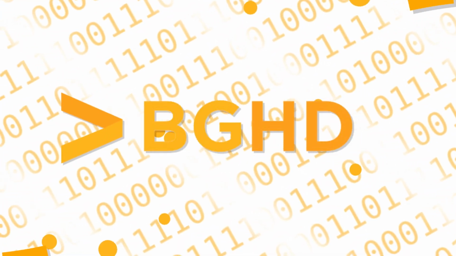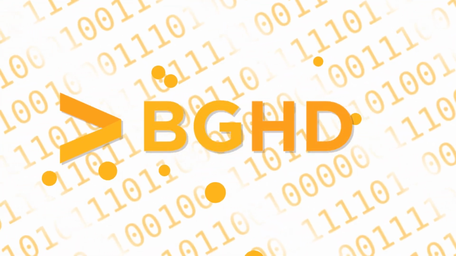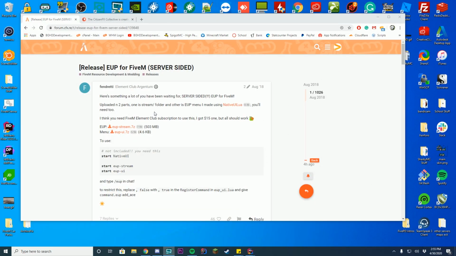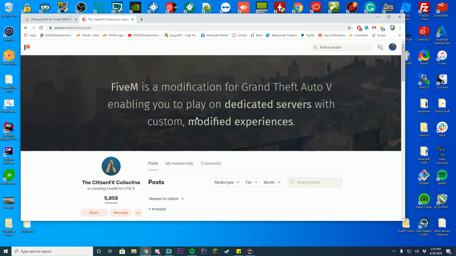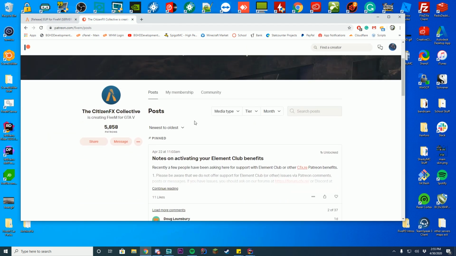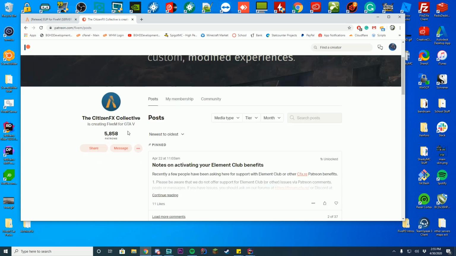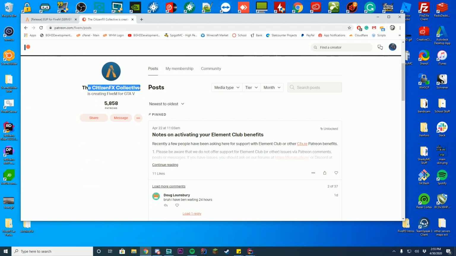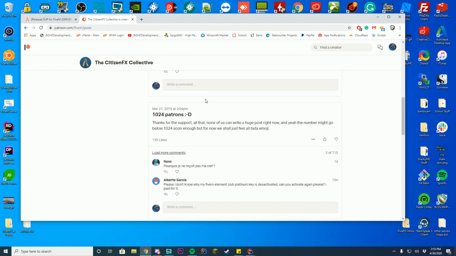Today we are checking out how you can install EUP, which is your emergency uniform pack, to your 5M server. Now this is server-side, and different from our last tutorials, this does cost a $15 a month subscription to 5M Patreon. I think it's because it's using the native UI, but I don't exactly know. But you are required to have a $15 a month subscription with the Citizen FX Collective, the people who make 5M, to use this resource.